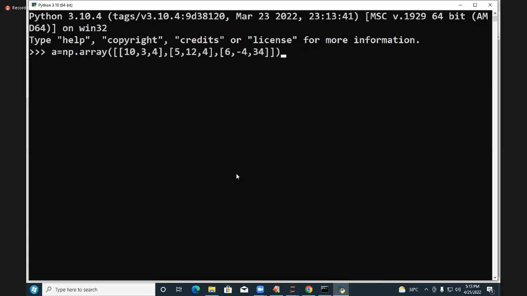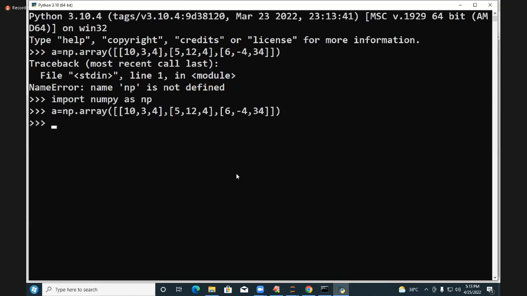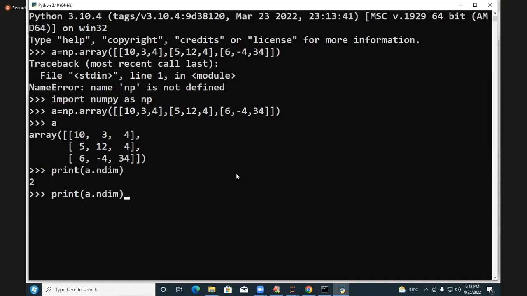Okay, I need to say import numpy as what? NP. Say this word, done. Print A. This is called my matrix. What is the size? Print of np A dot ndim. Command first. 2 dimensions, 2 rows and columns only.